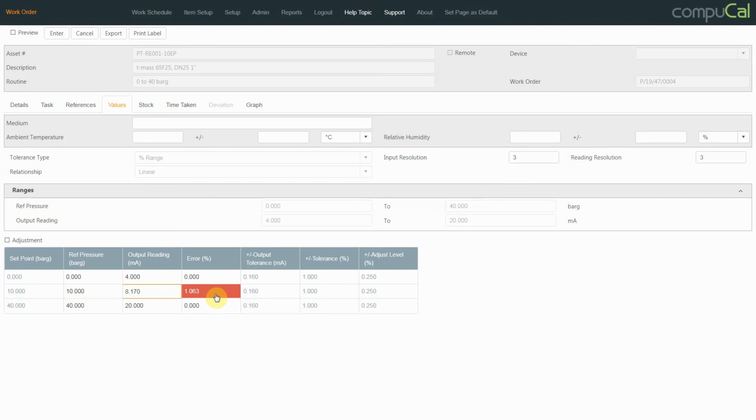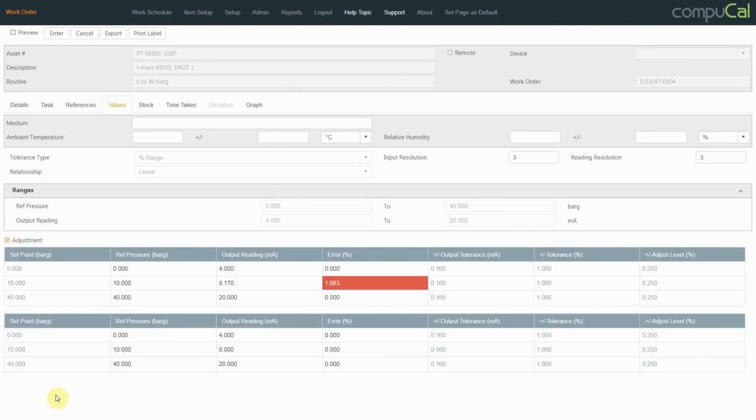We can also make an after adjustment. This will bring up another table allowing us to record the after adjustment values. I will put in a value of 8.15, which is below the tolerance level, but is above the adjustment level. The adjustment level is the level at which it is recommended to adjust. You can see this when the field turns yellow, indicating that making adjustments is recommended. This is an optional second tolerance level that is set during the routine setup.